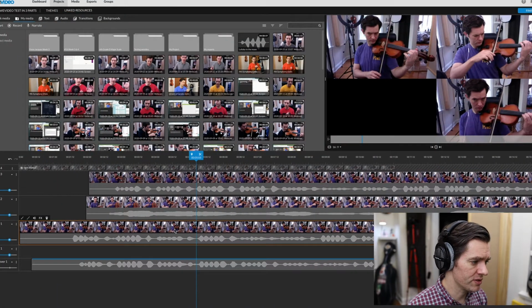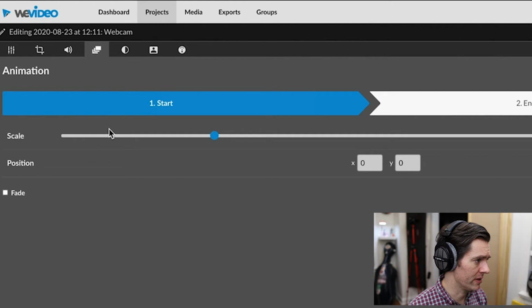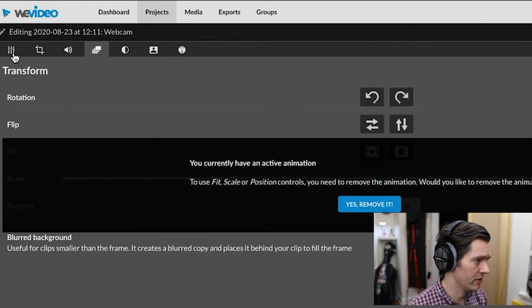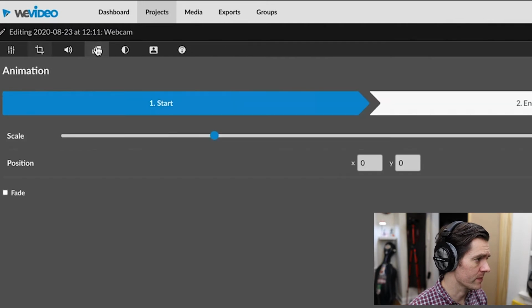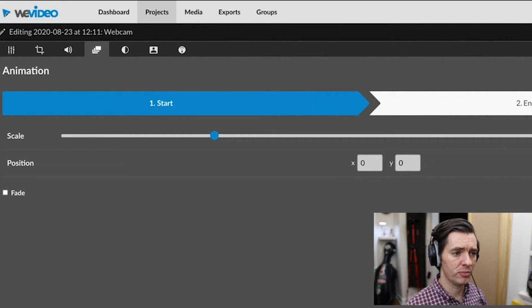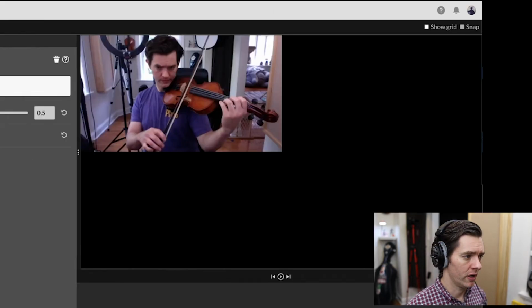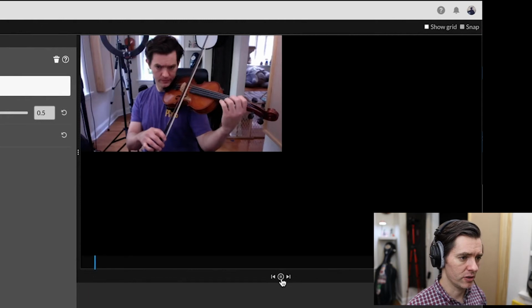Here's my timeline with my clip, and we're going to animate this clip right here to fill up the screen since this bottom quadrant here is black. Now the big drawback in Wevideo, by the way, this is the animation menu, window, there's transform and crop and animate. The big drawback with Wevideo is that there's no place to put in a keyframe like you can in, say, Premiere Pro.